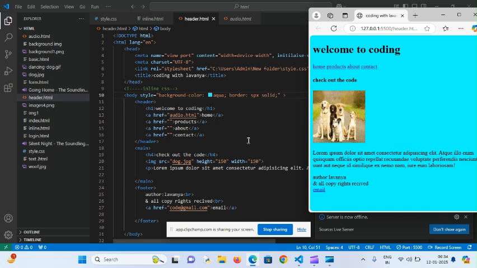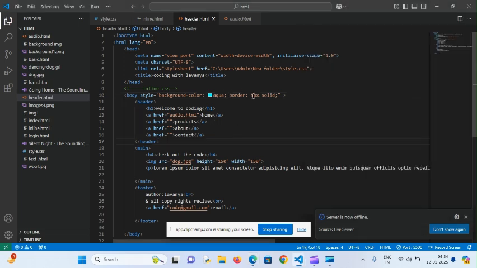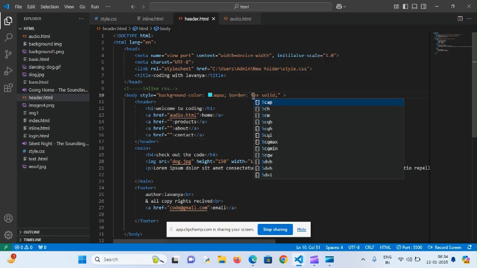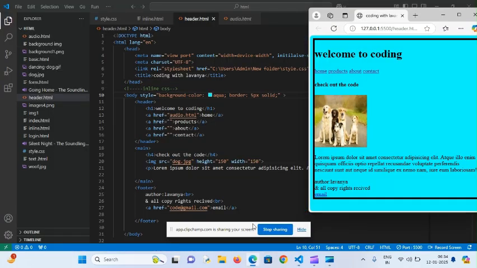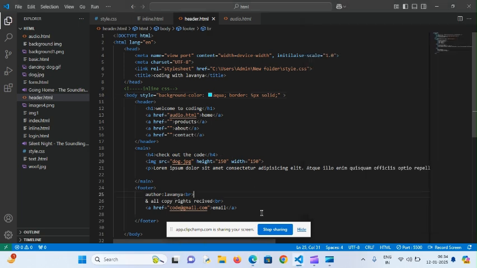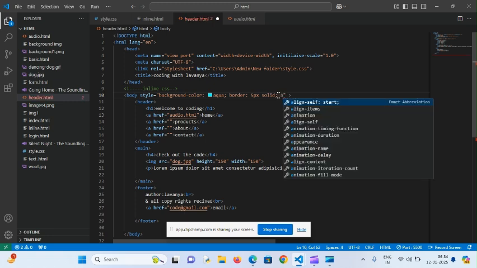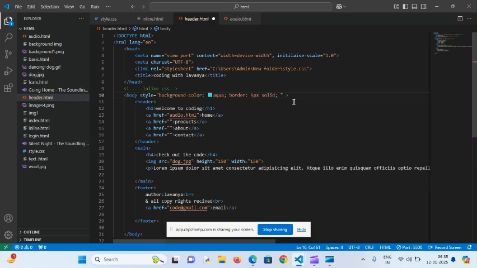There was some change here. Let me go back and check. Okay, the border was made 5. Control S and check. The thickness of your border has been applied. Now go back. Now this is how we learned about inline CSS.